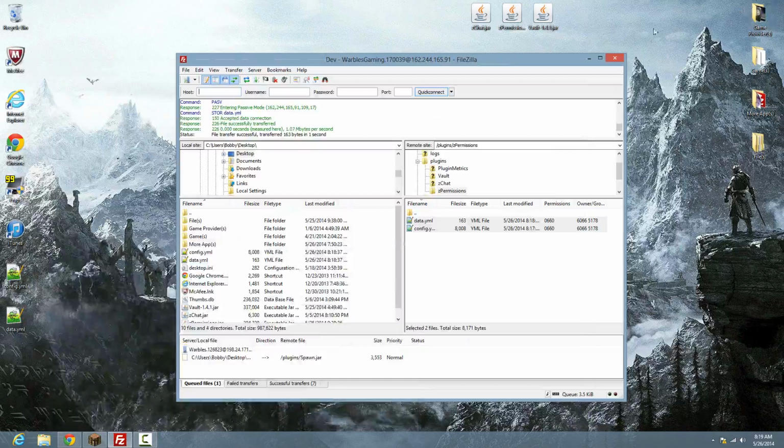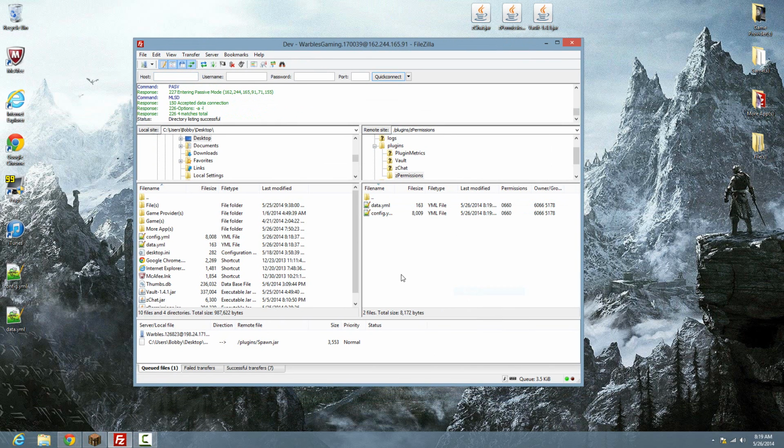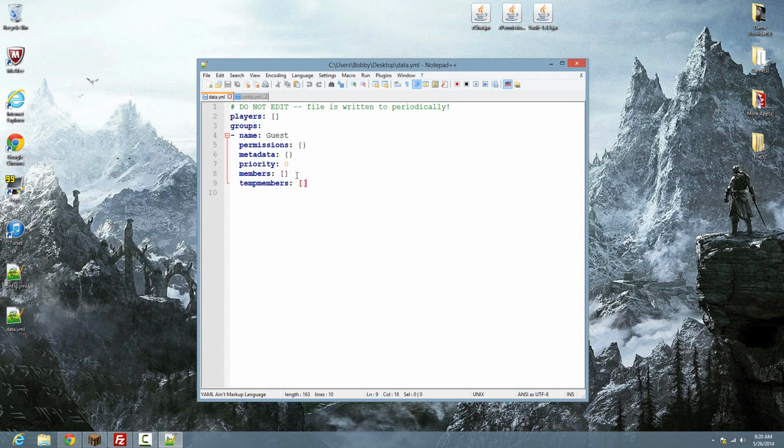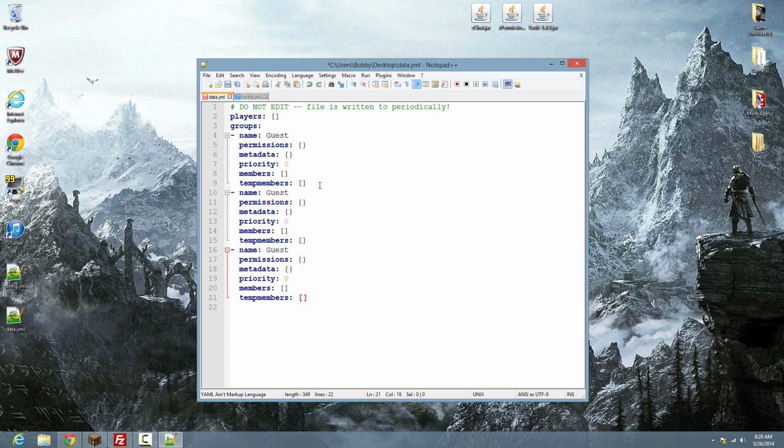So now if we minimize that, refresh, see what's going on. Okay, so now if we go into data and we copy and paste a whole bunch of groups in here. I'm just going to do 3 groups. I'm going to do a guest, a mod, and an admin. Just like that. Now there are 3 groups, and they're pretty much all set up.